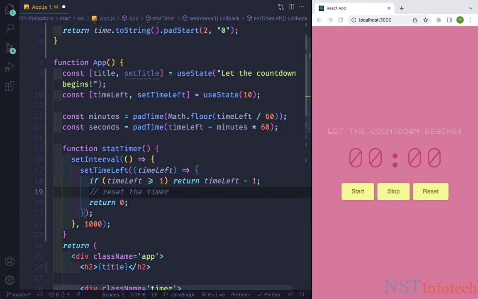And one more thing we need to do is that this setInterval will change after every 1 second, so this will lead to a memory leak, so we need to clean up this function. So that we will do in the next video.